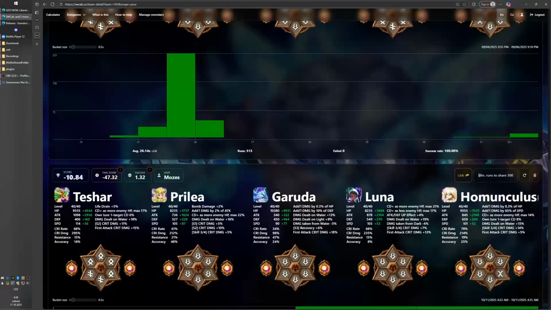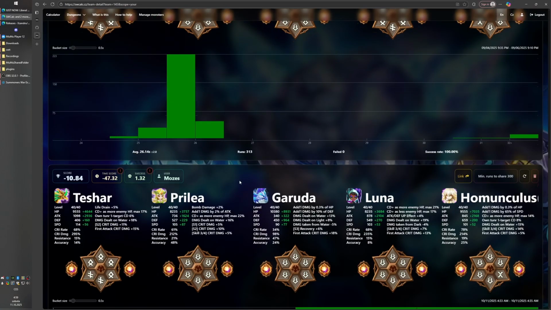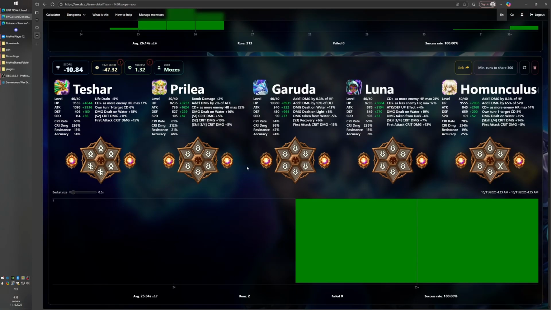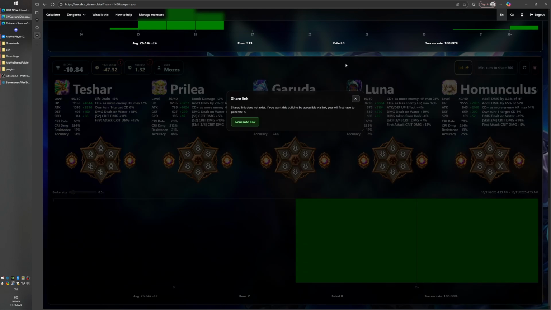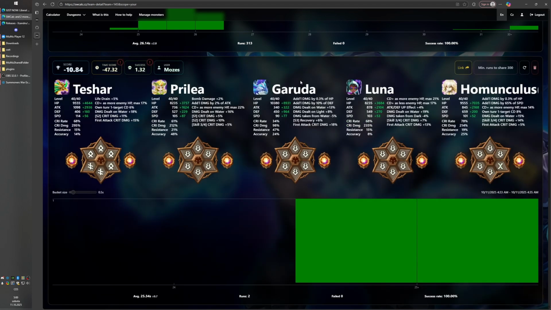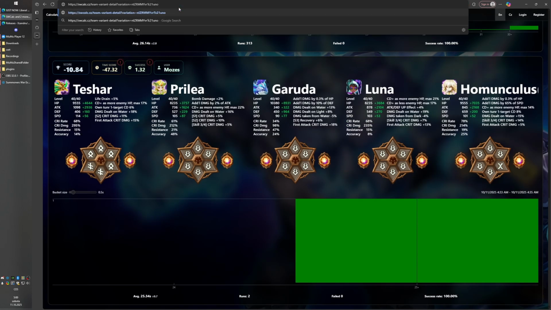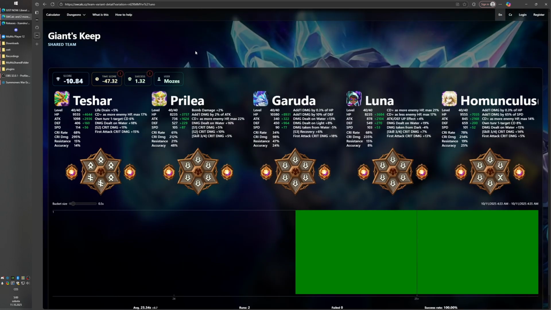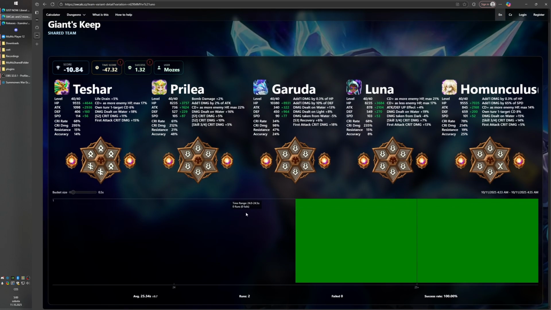Now, the reason why this 300 runs limit is there is because then you're just loading a bunch of useless data that nobody cares about, and so I disabled this. If you do want to share it with fewer runs, you can click this link button and generate a link. Once this link exists, you can take this link, you can even log out, and then if you put it in the address bar, we are not logged in and you can still view it.